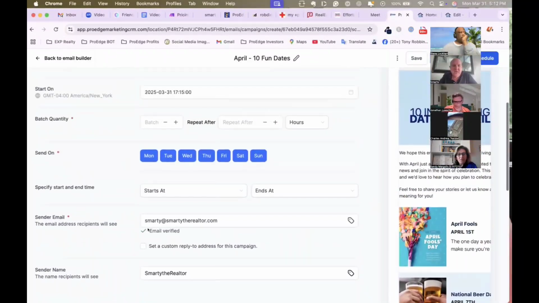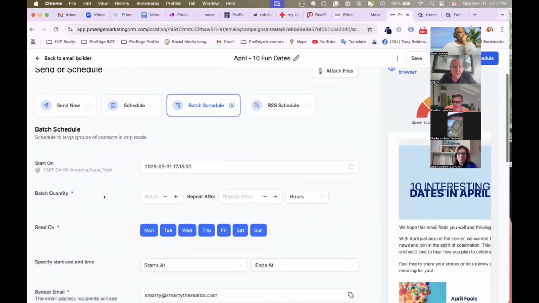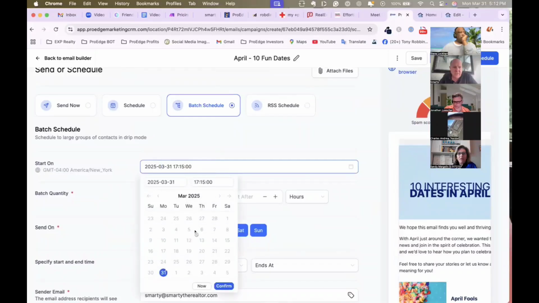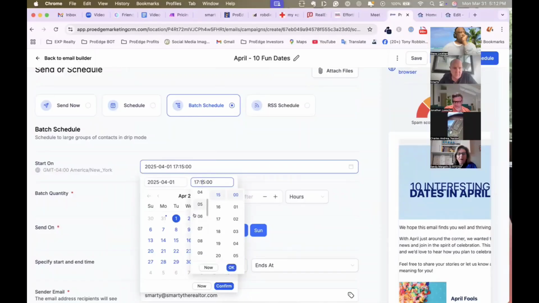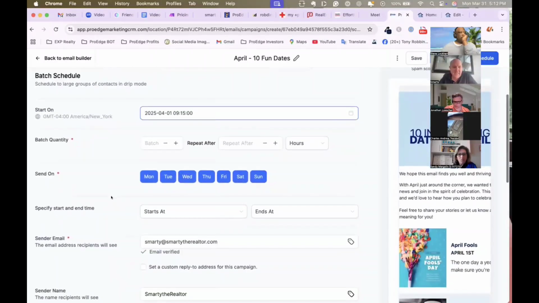Now, this is a great new feature, guys, but remember, you always want to batch things. You never want to do 6,000 at once, right? So I'm going to say I want to start this tomorrow, the 1st, and I'm going to start roughly around, I'll call it 9 a.m. 9:15 sounds good to me. So I put it in. I'm going to decide my batch.